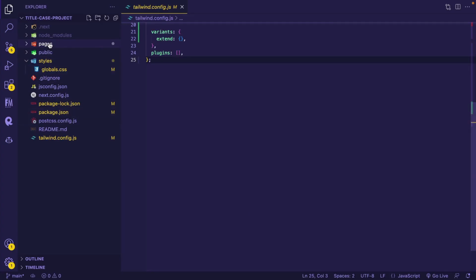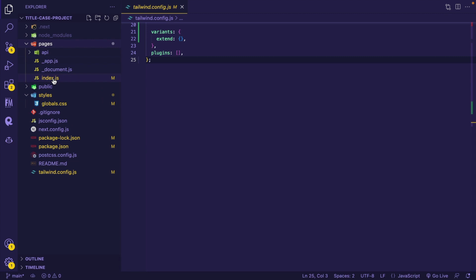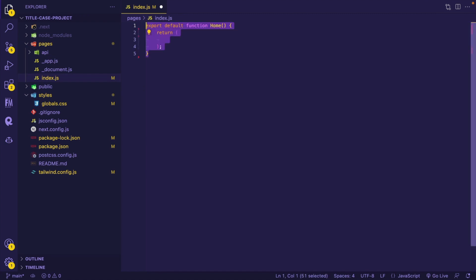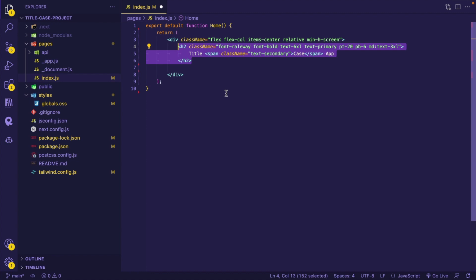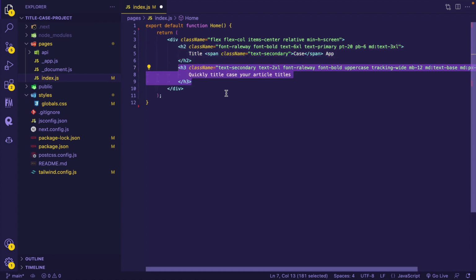Let's go back to our VS Code editor, and inside the pages directory, I am going to remove everything that's present inside this index.js file. Then I am going to create a React component called Home, which is exported as the default export. And inside it, I'm going to create a div. This is the class name. I'm not going into detail about this class name because this is related to styling and you can change it according to your likes and dislikes. Inside this div, I am going to create an h2 element with the title case app, and then an h3 heading element with the title quickly title case your article titles. Let's save this file by pressing Command S.